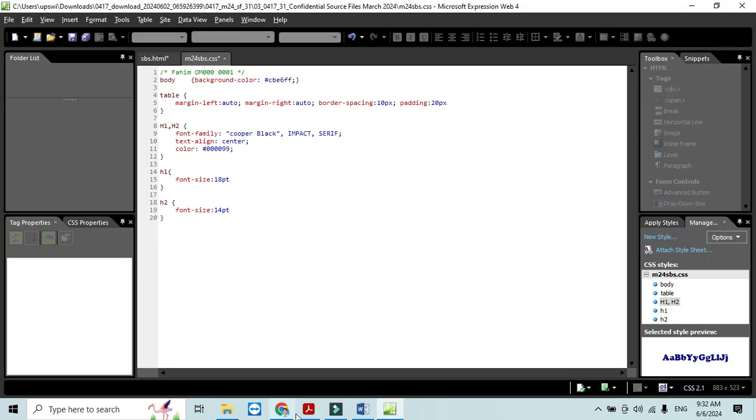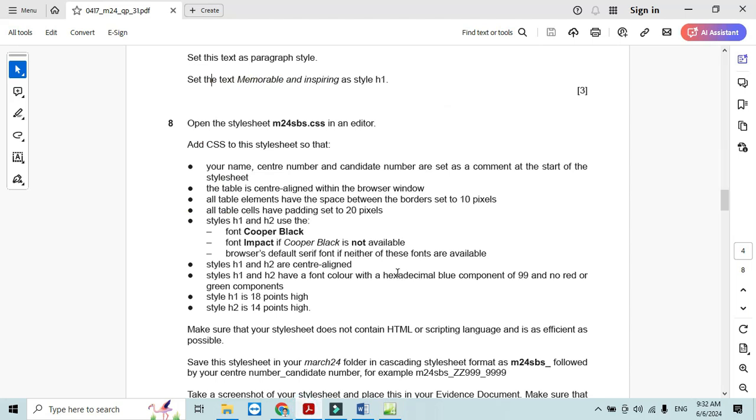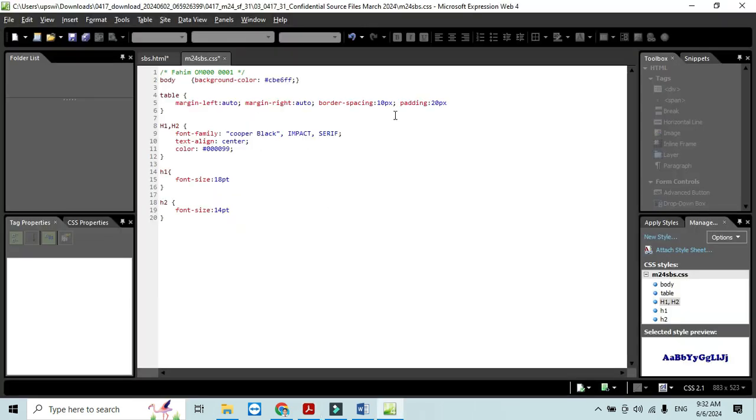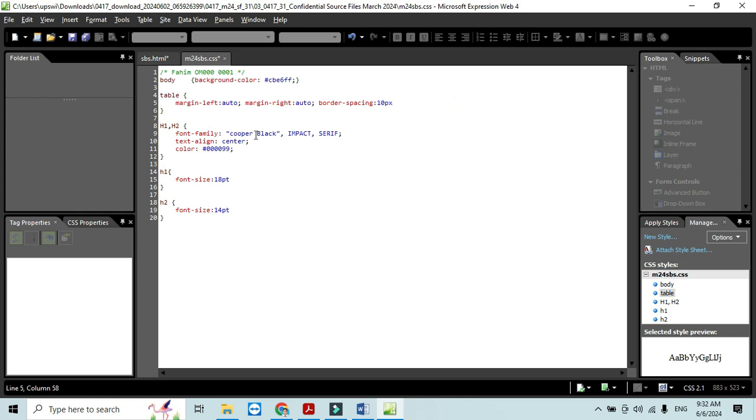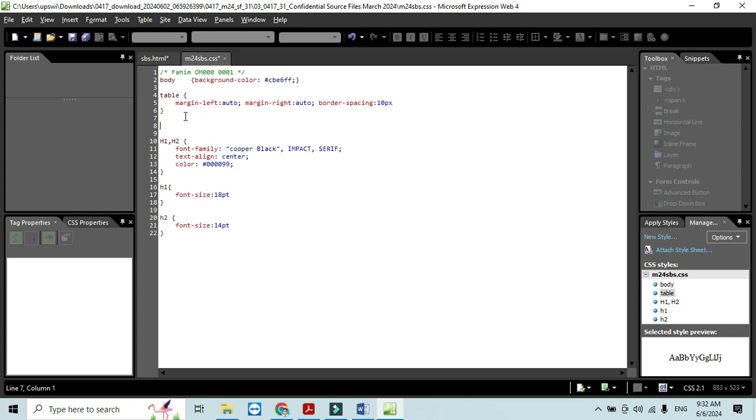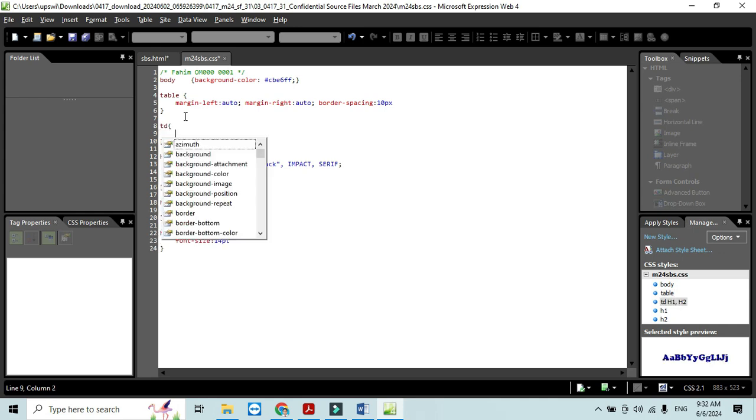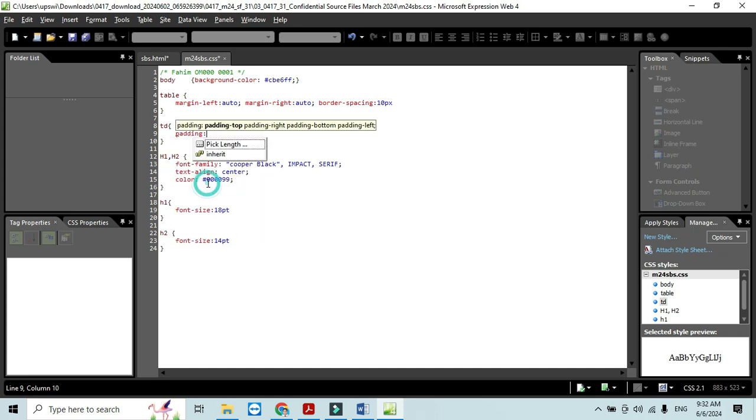What I feel is here, when they talk about cell padding, this should not be the table property then. We should not include this one into the table property. In fact, we should include here as a style called TD because it's related to cells. So here we will write padding, and this is going to be 20 pixels.